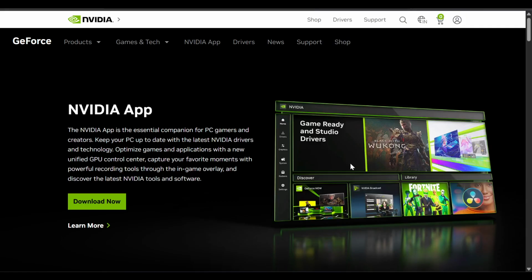You'll open the file and follow the installation steps shown on the screen, and then accept the license agreement and wait for it to finish. And that is pretty much it. You can now update drivers, optimize games, and manage your graphics settings easily.